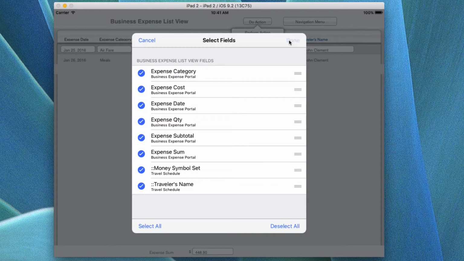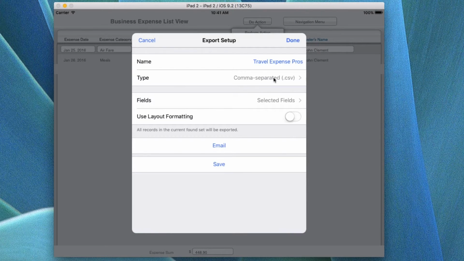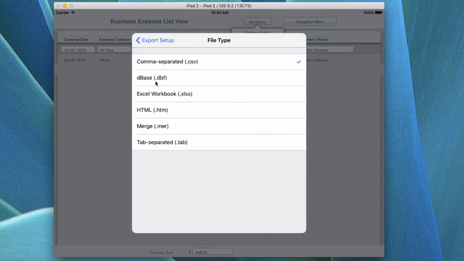And when I'm done picking what I want, I say done, then I want to pick how I want them to actually go out. They can be a database file, a comma delimited, a HTML, an Excel, a merge file, and usually merge files are something you're going to go over to Word and use. And a tab delimited file is something I can do in a word processor of any kind, or Excel if I want to bring them over in Excel and make some kind of a record of them.